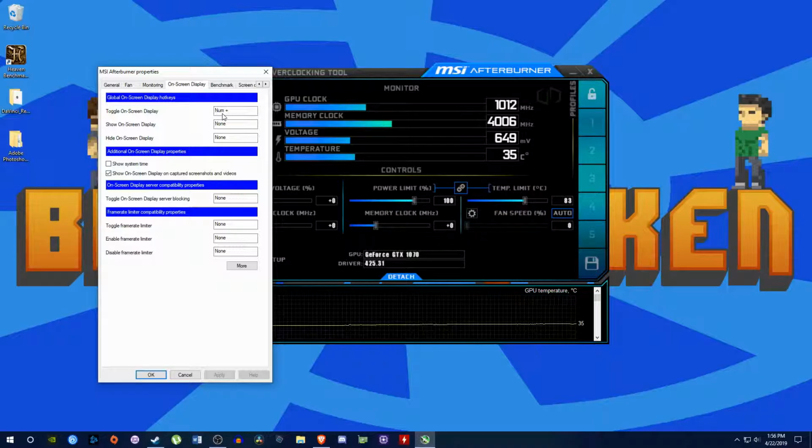I have it toggled with the number pad plus button. You can set it to any hotkey you want it to be. I do that because that way when I'm playing a game for fun, I don't have all these numbers on the left-hand side. I can turn that off. But when I'm doing a benchmark, I can turn that on.